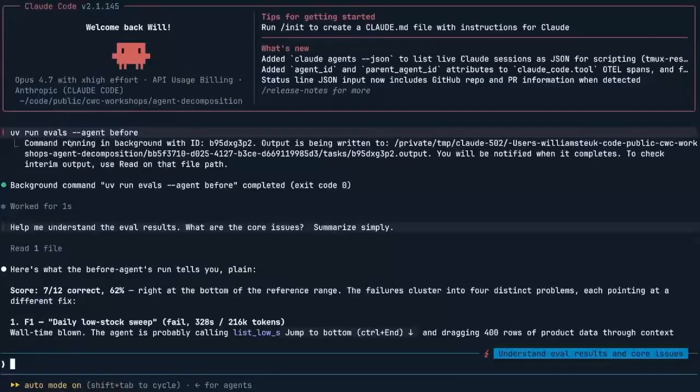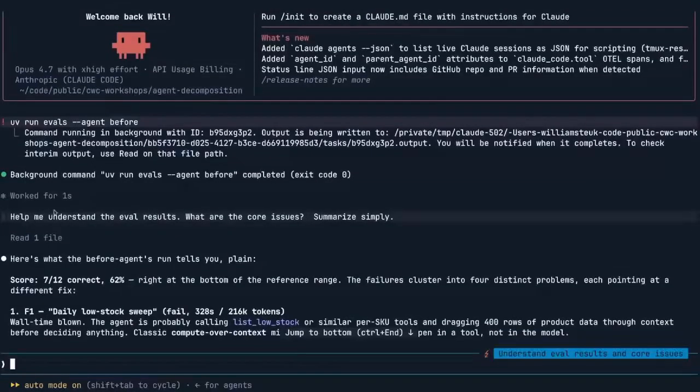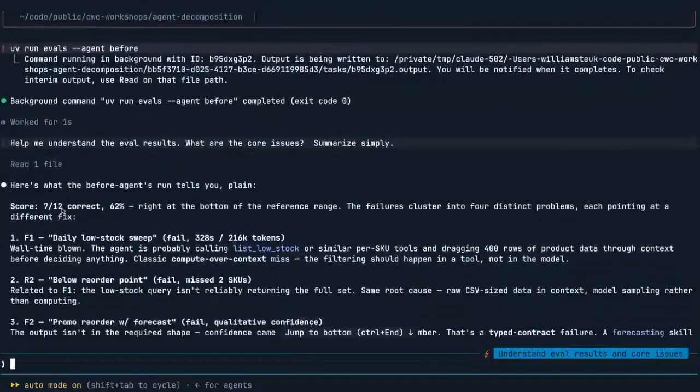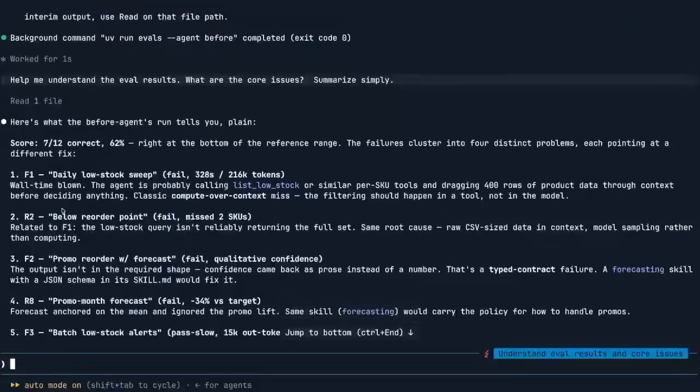Now, you can see on the screen, the first thing that I did was I ran my evals. So I used the bash capability in Claude Code, and I ran uv run evals --agent before. Claude actually went ahead and ran my evals. So I'm going to scroll down, and we're going to look at what Claude found while actually running those.